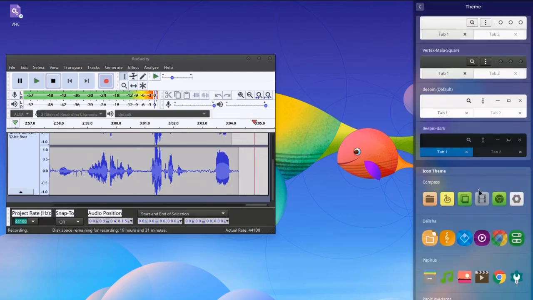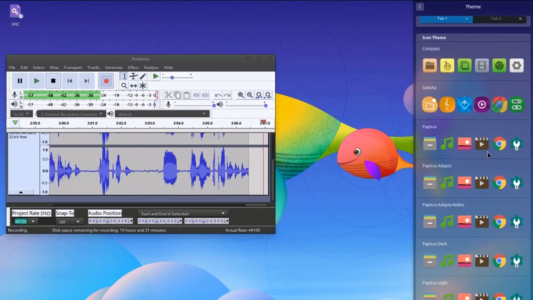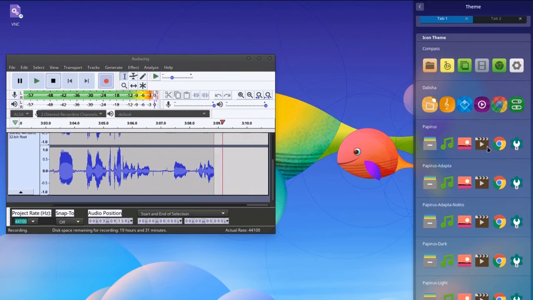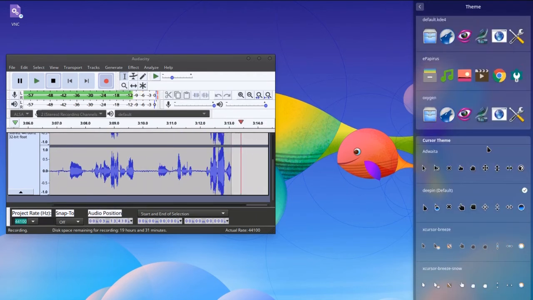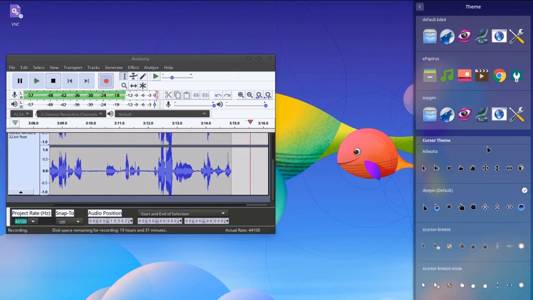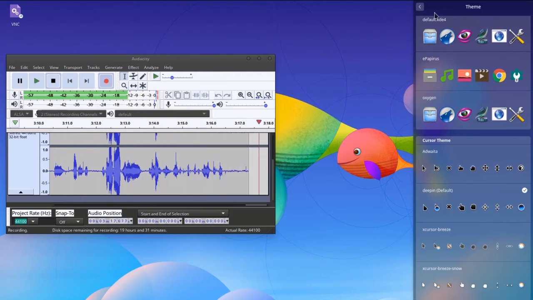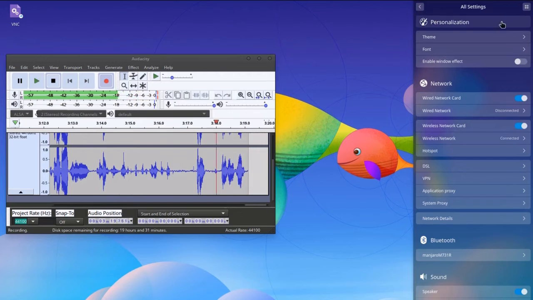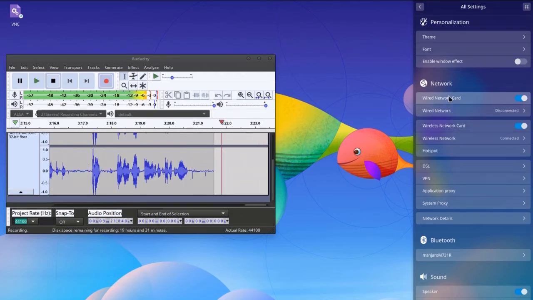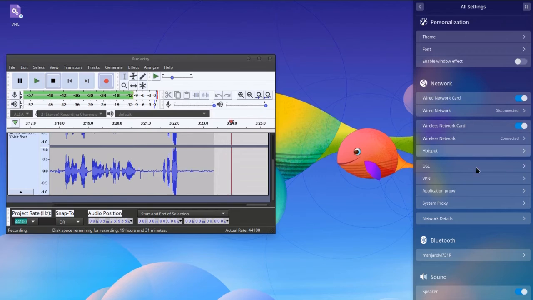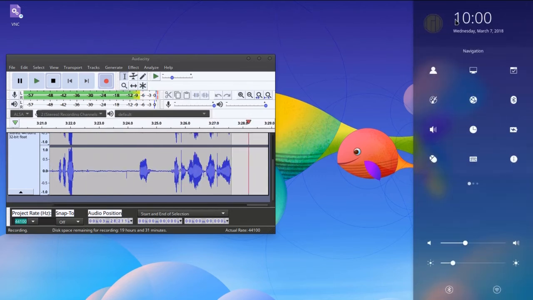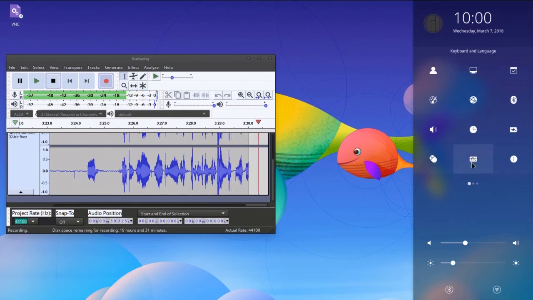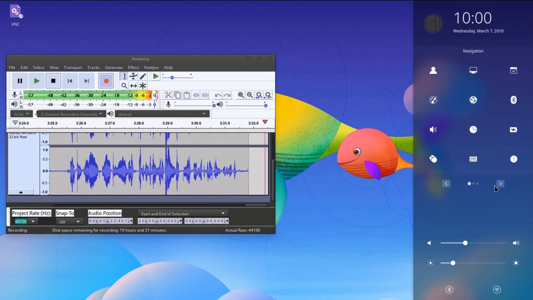Down here, you pick the icons that you want for the main system type icons. And below that is your cursor themes. You can pick different cursor themes. Anyway, themes is one area that you can select. Here, it's got Bluetooth, sound, all kinds of everything that you want to change is on this control panel, pretty much. And there's three pages of them.